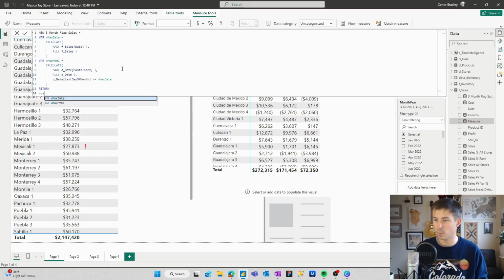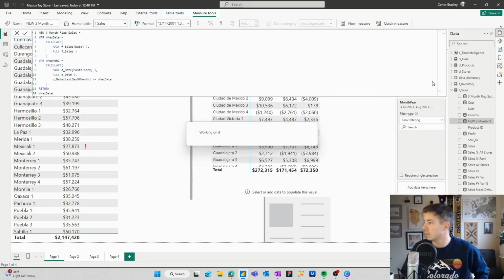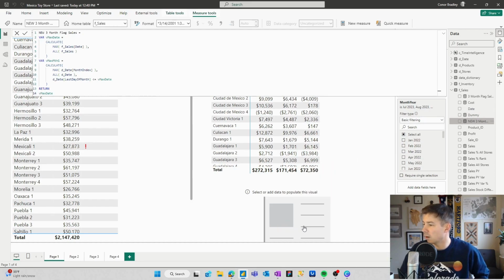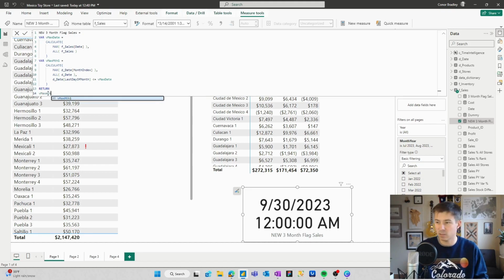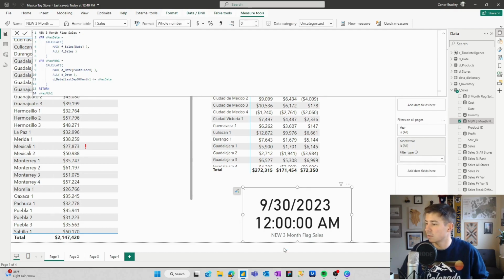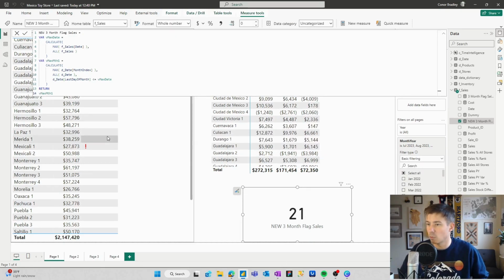Let's actually give this a little test, do a little validation. First, let's check that max date. And we'll drop it onto our card. So it should be September 30th. Looking good there. And let's check the max month. That max index should be 21, that month index. And so we're seeing 21 there, so that's good.